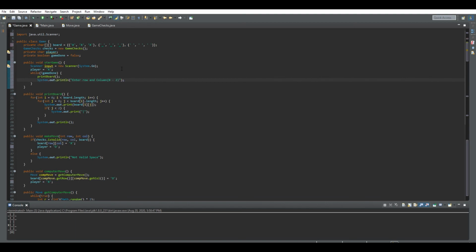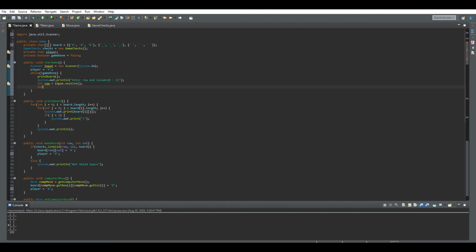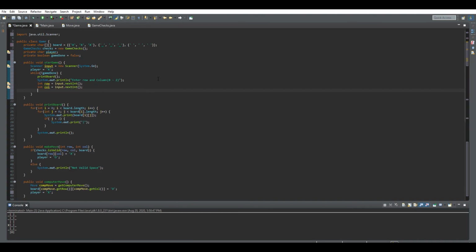Okay, we're doing from 0 to 2 because an array starts at 0, so it'd be 0, 1, 2. That's why I'm putting from 0 to 2. After we have asked the user to input what they want to choose, we're going to do int row is equal to input.nextInt, so whatever integer they put in, and the same thing for the column: input.nextInt.